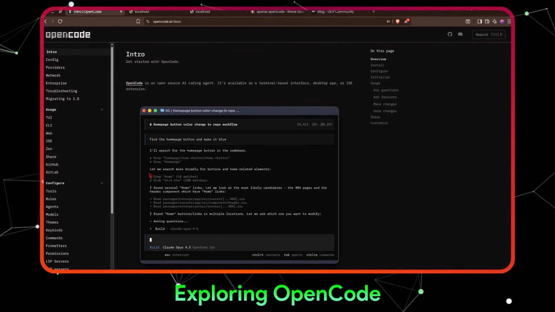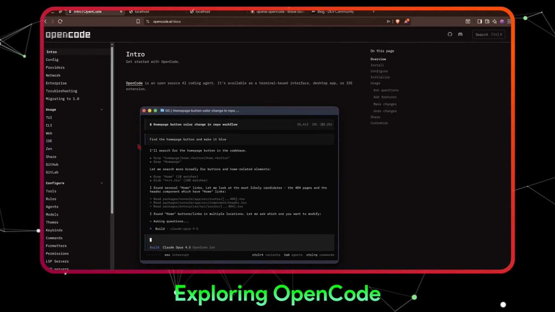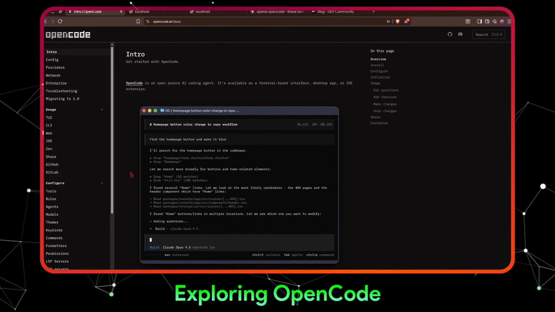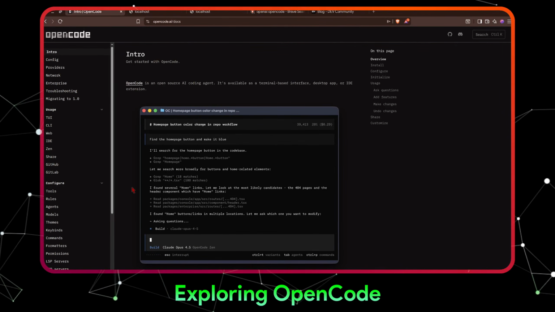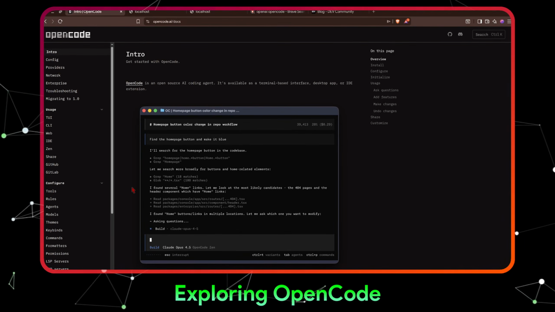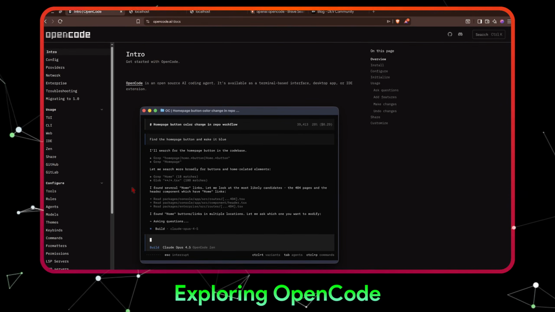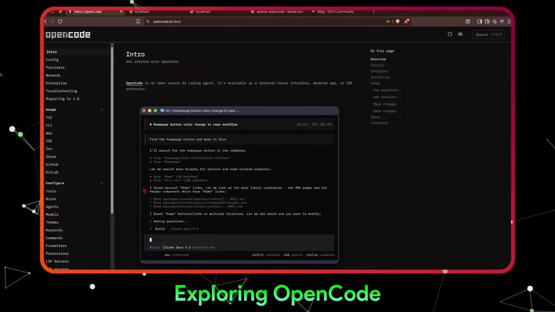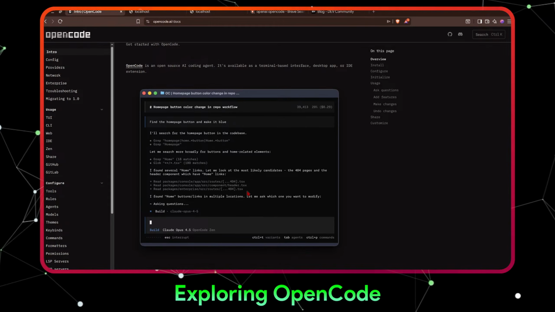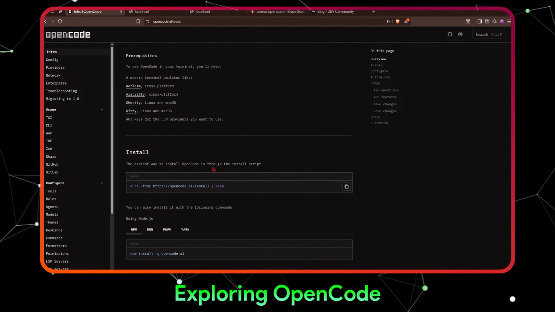So let's go and check what rules OpenCode wants us to follow and what kind of configuration or file structure it requires us to maintain so that OpenCode can perform the best for us. Okay. Yeah, it's an open source coding agent, blah blah blah. Yeah, we all know it, right?